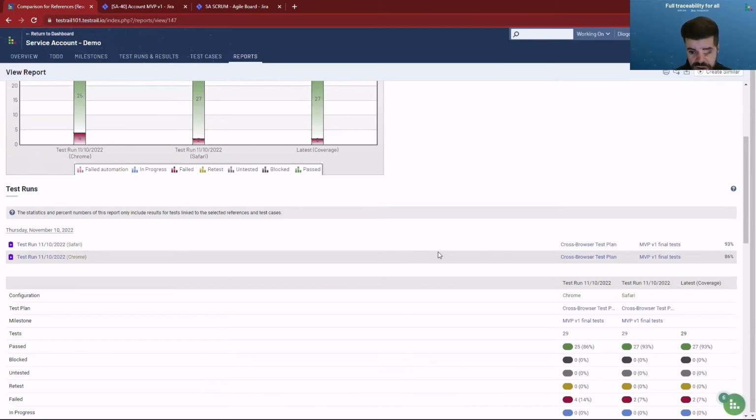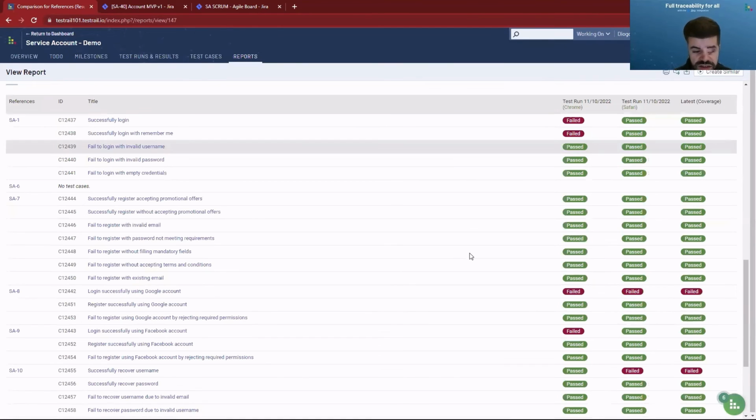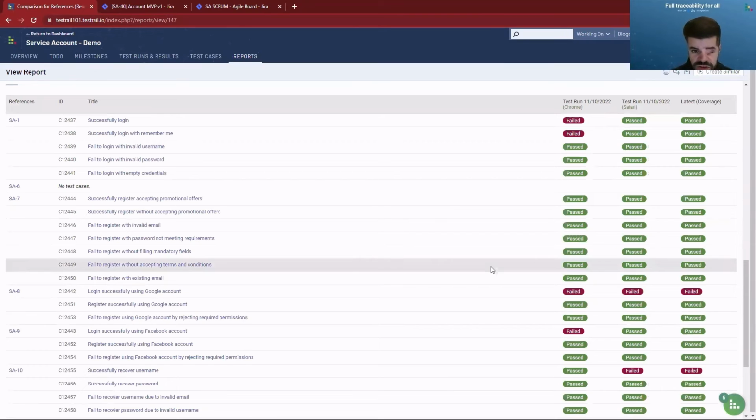And if you scroll further down, what you can see is an overview of all the results. So you have a list of the test cases. First on the left, you have the references, and then you have the test cases that are covering each reference. So for instance, for SA1, you have 5 test cases there. You can see that some are failing on Chrome and they're passing on Safari. So we should probably look into that.